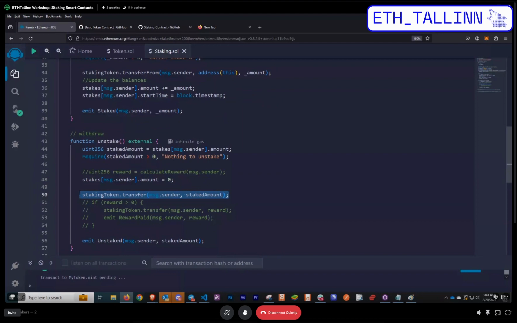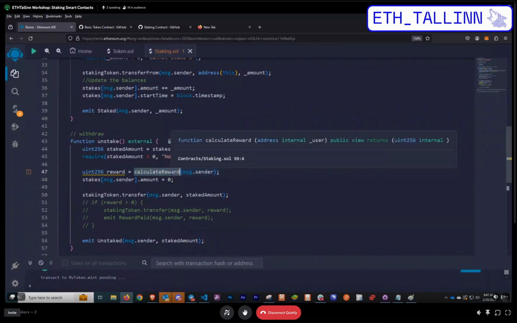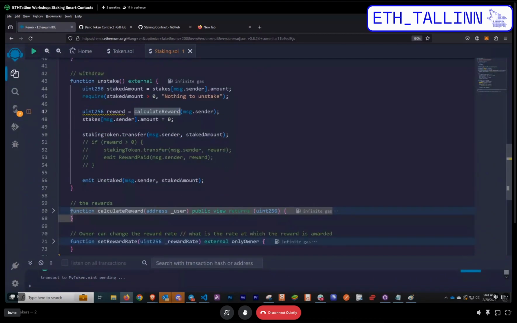But with our function, we want people to get rewarded. We want to add some kind of reward system on here. So I'm adding this line for reward, and the reward is going to calculate reward. Where does this come from? We haven't theoretically made it yet, so we're going to go down into this function.